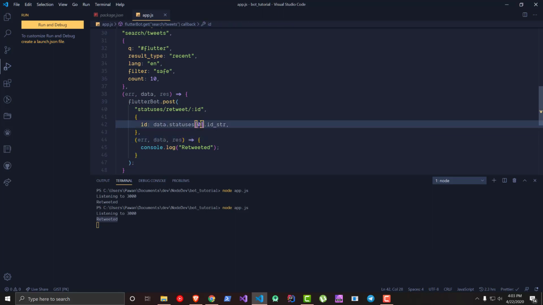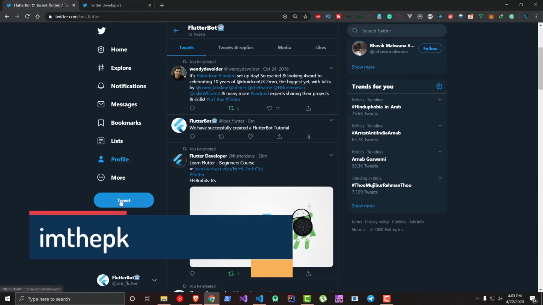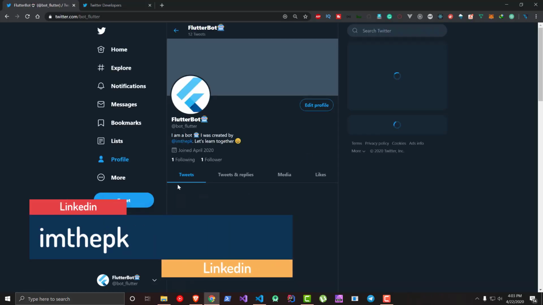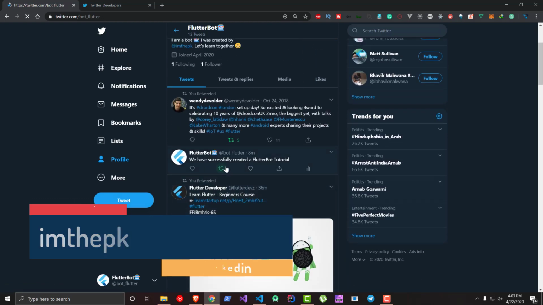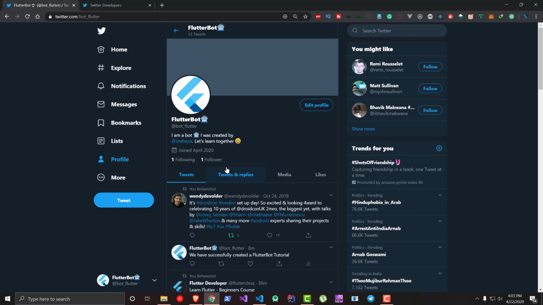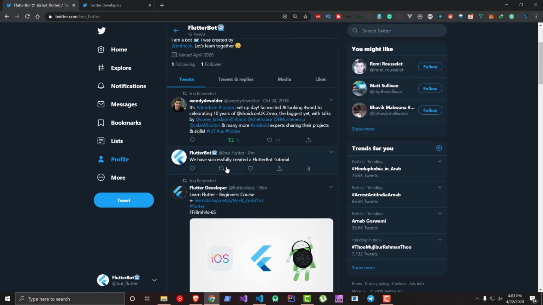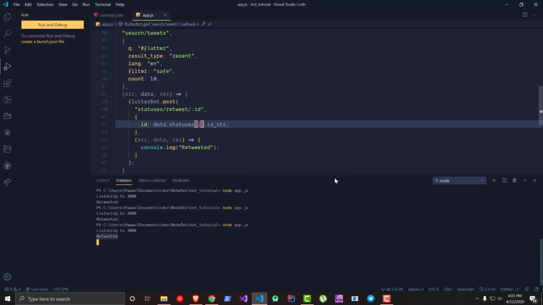So let's try to change it from 0 to, let's say, 2, because we are already fetching 10 items. Now if I'll just run it, it will again say retweeted, and now if I'll refresh it, you can see, oh, it hasn't retweeted anything yet. Why? Okay, there might be something which we are doing wrong here. Okay, let's do one thing.